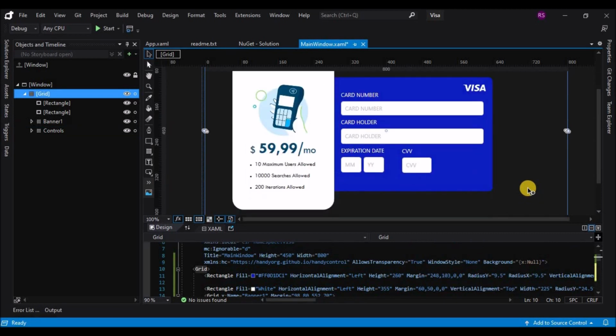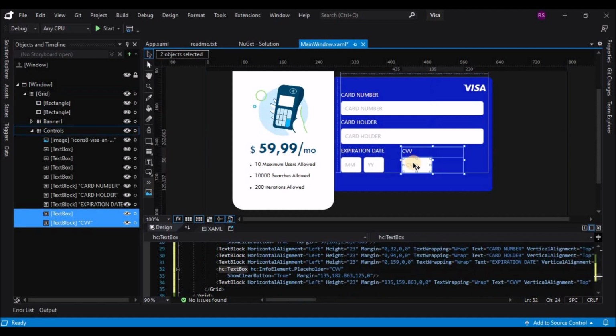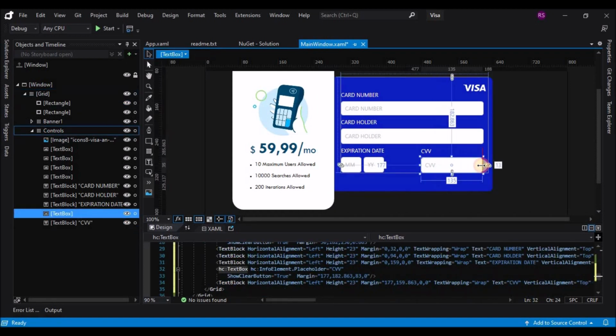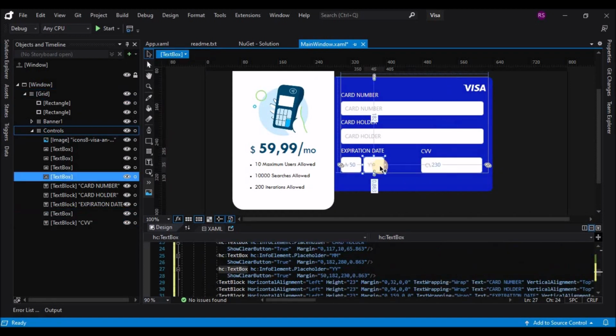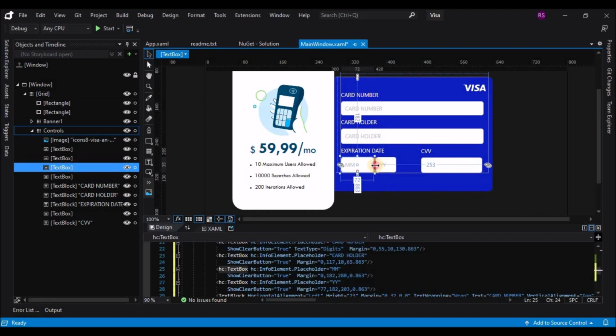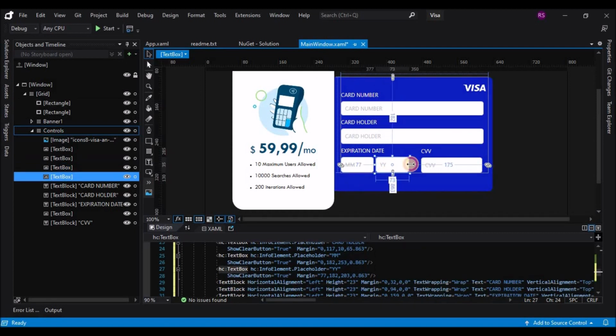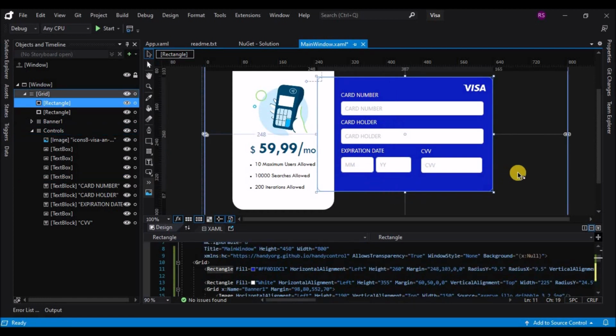I think let's align the last row controls. So let's move it to the right and change the size of it, and then let's do the same for the expiration date as well. Let's increase the size for mm and also YY. So we are all set.